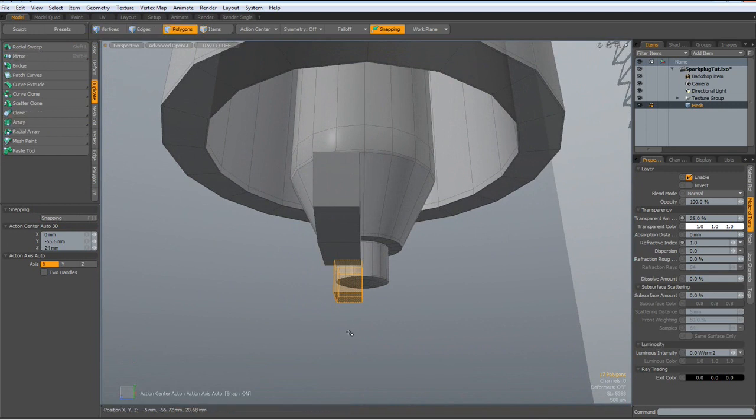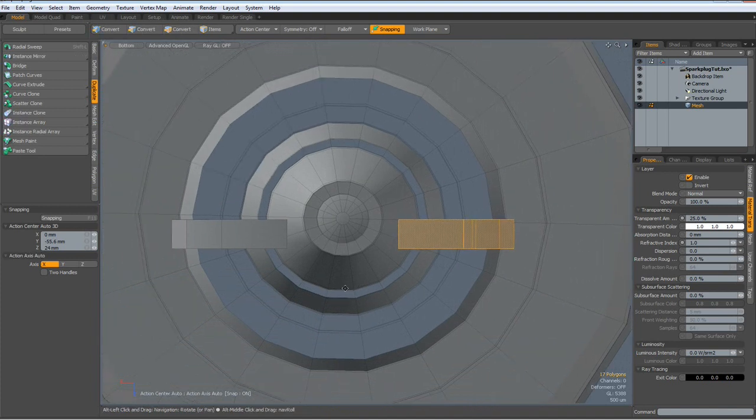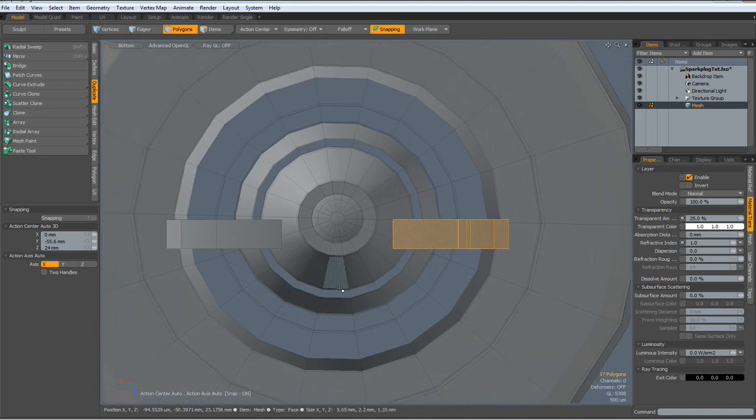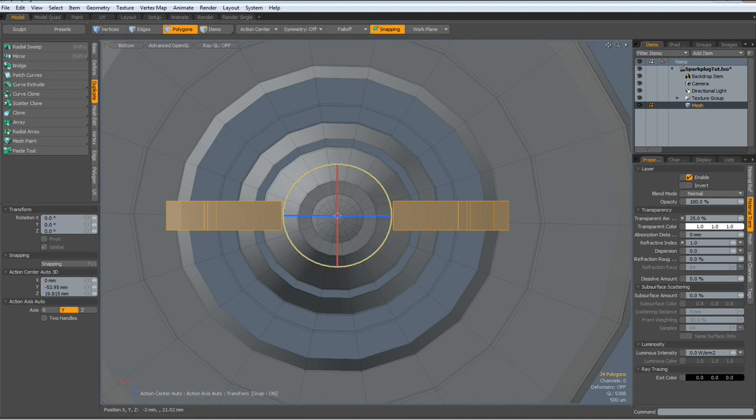And let's see how this looks from the bottom. Well, it's not in the middle. So W key, bring this in the middle. Then I need to turn it around a bit. So the E key to bring it in the middle of two polys here, maybe so.